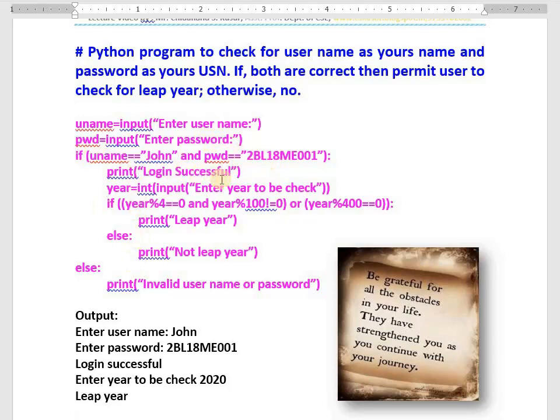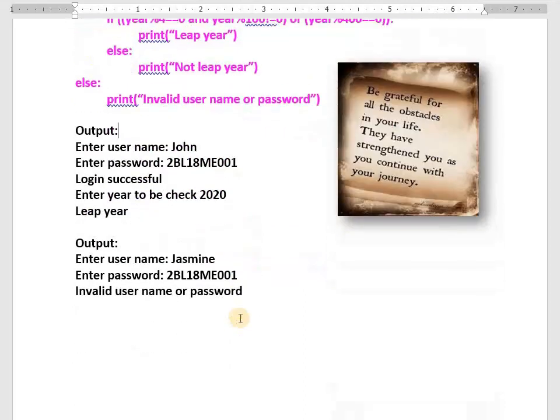If the entered username matches your name and the entered password matches your USN, then the if else works. That means if it is true, login successful, and it reads the year. If the year is divisible by 4 and not divisible by 100, or divisible by 400, then it is a leap year, otherwise not a leap year. This program works when the entered username and password are both correct. If any one of them is wrong, then the else part runs: invalid username or password. This is a very simple program. You can develop software like this.